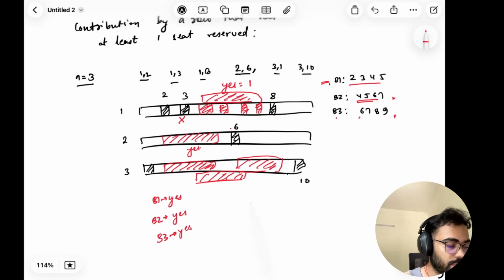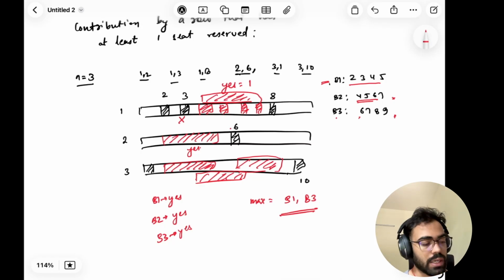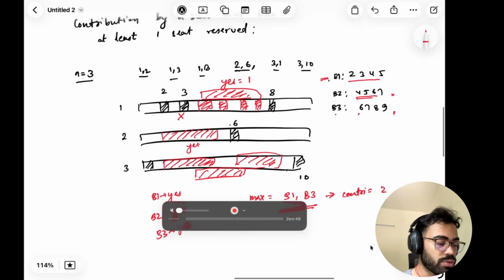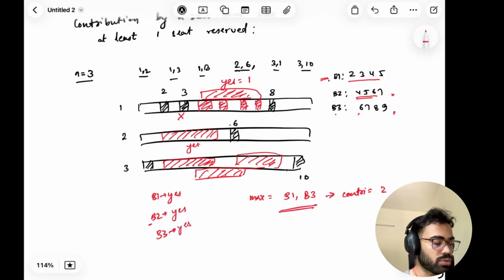Now, what is the max? The max can be when I choose B1 and B3. If I choose B1 and B3, then the contribution equals 2. But if I choose B2, then only one family can be seated, right? If I choose B2, then these overlap, so I cannot choose both of them. So if B1 and B3 are present, then we choose contribution 2.